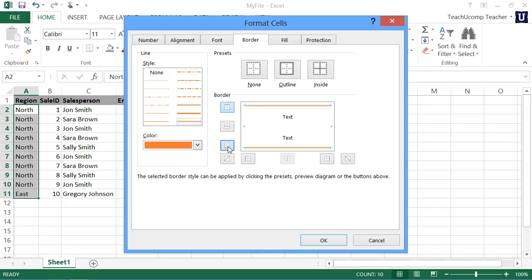If you just want to apply one of the preset borders that are available, then you can click the None, Outline, or Inside buttons that are available within the Presets section to apply a preset cell border instead. Note that you can choose the None choice to remove all cell borders from selected cells.